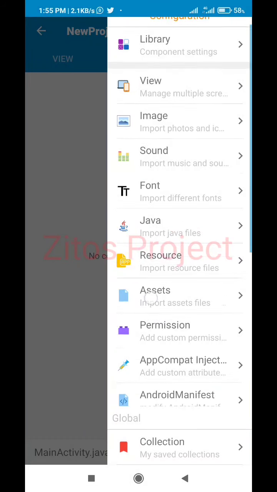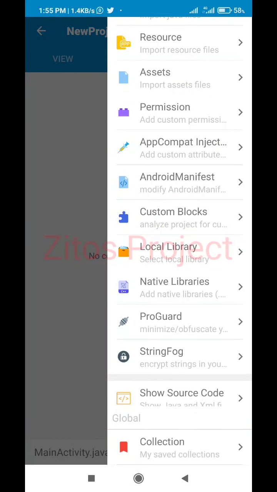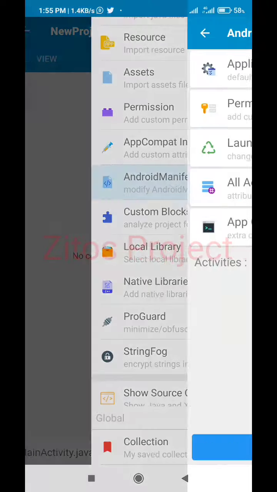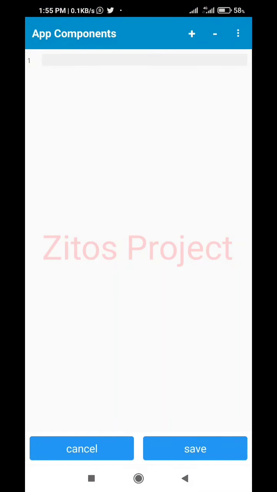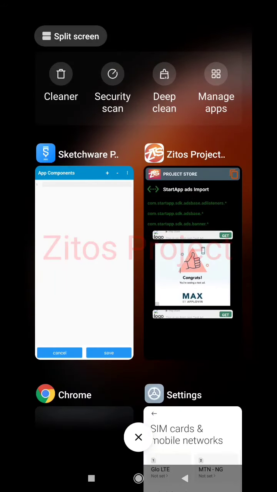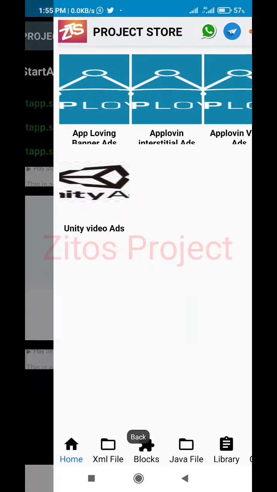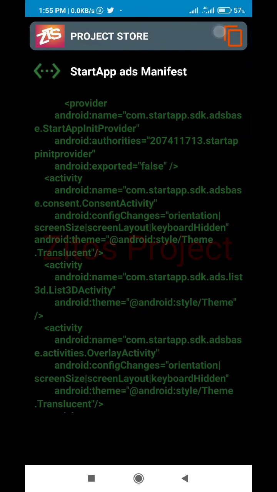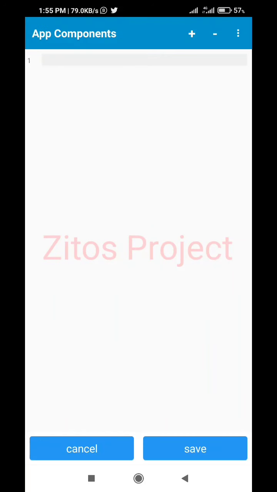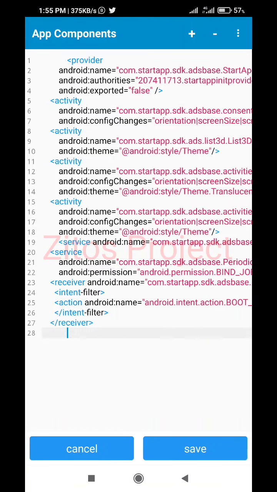So the next thing we are going to do, we're going to go to our Android manifest, app components, ads. Now we're going to head back to Zito's project store. Let's go back, guys. We'll go to code. What we're looking for is startup ads manifest. We'll copy the manifest code, which I copied right here, guys. After I copy the manifest code, I paste the manifest code.